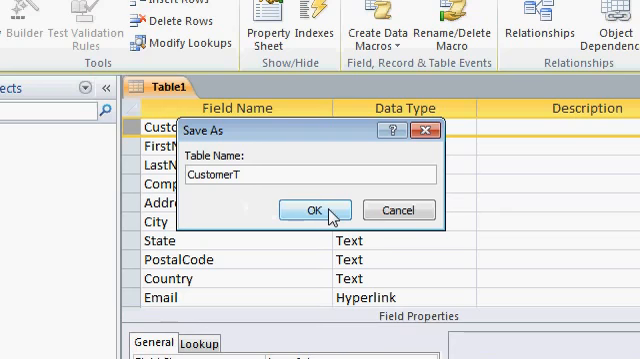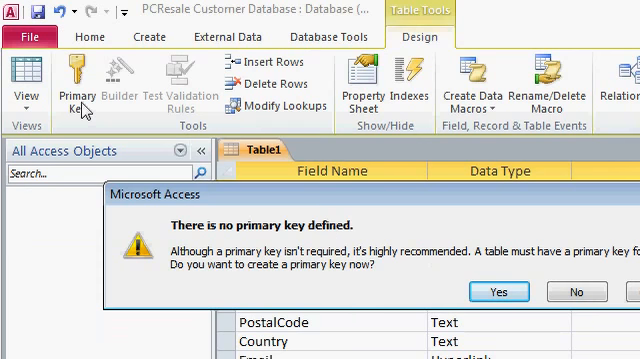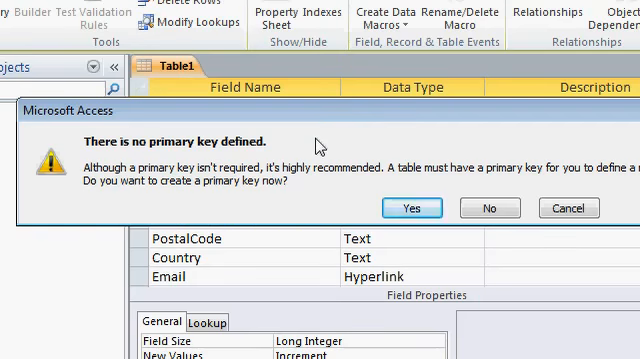So I've got customer T in the Save As box. I'll click OK. Now I get this message up. It says there is no primary key defined. Although a primary key isn't required, it's highly recommended. What does this primary key thing mean? Essentially, a primary key is that one unique value that sets off each record from every other record. Now, we've already set that up. That's that customer ID. But we didn't tell Access that that's our primary key. You can do that manually by clicking on this primary key button over here, but I almost always forget to do it, which is why I left this in the video. I want you to see that I always forget to do it. Now you know what this means.